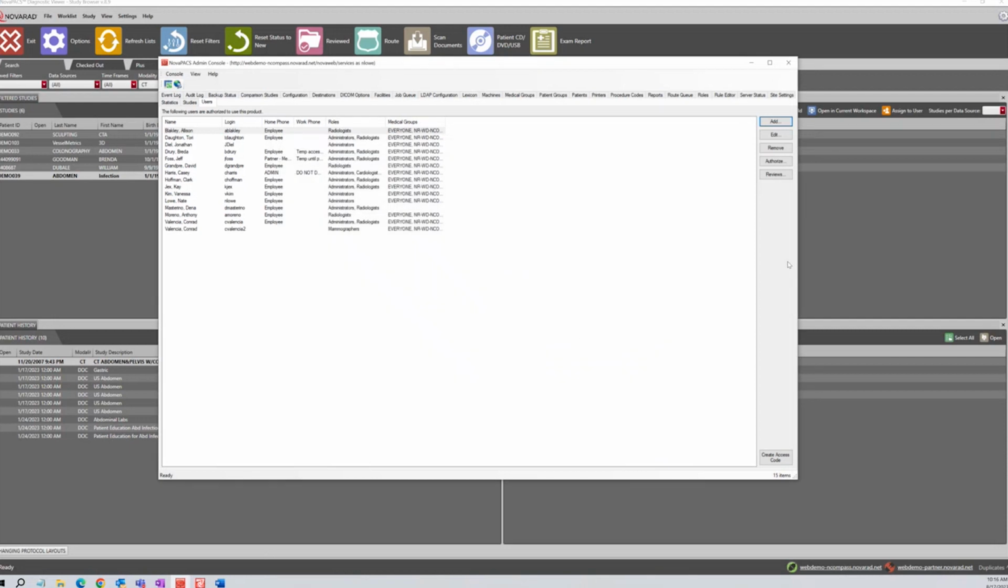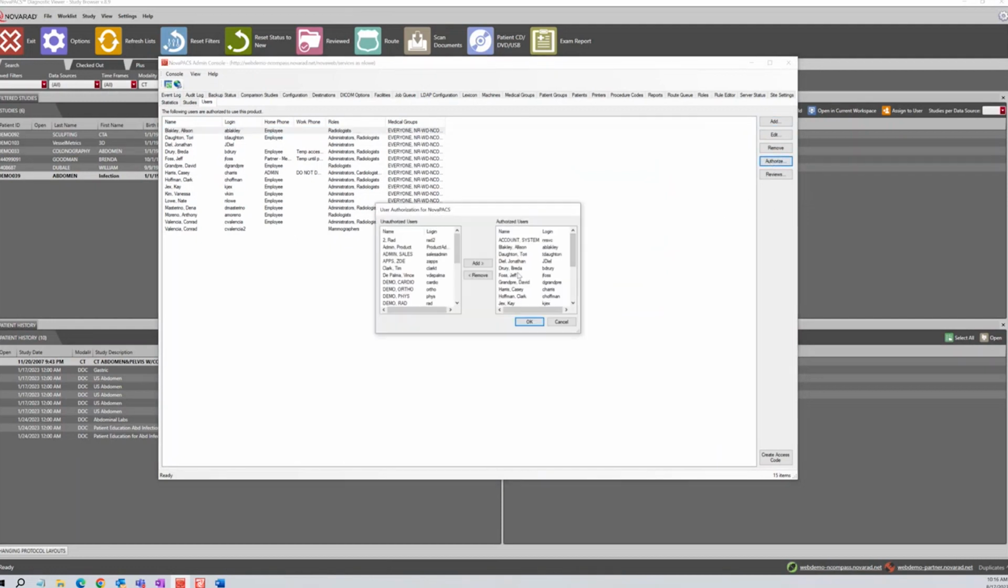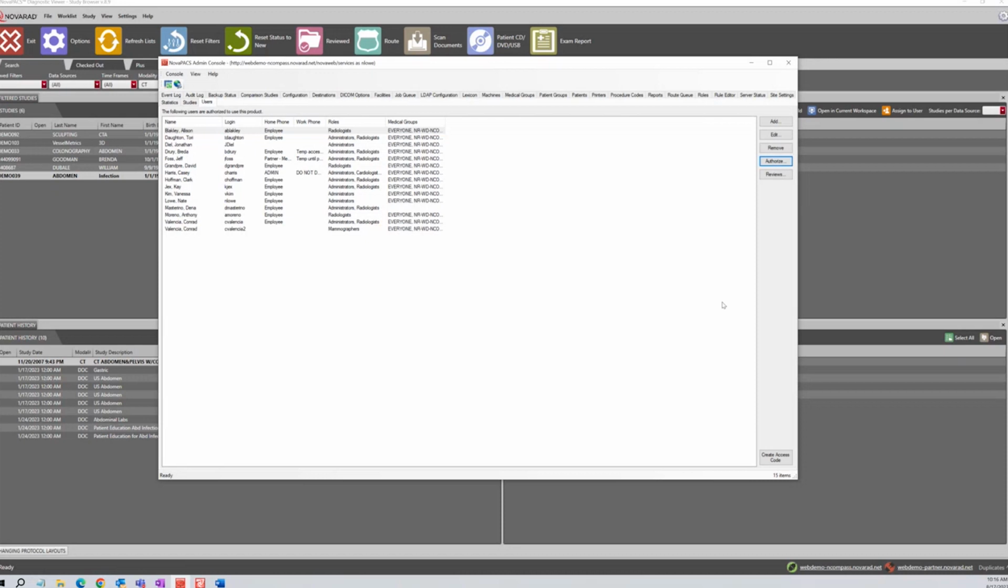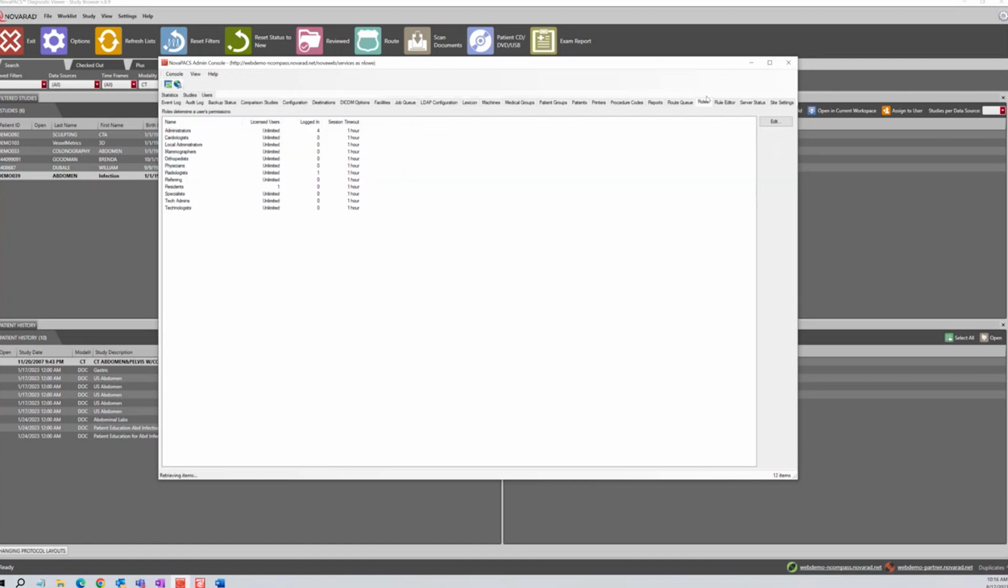All right. The next, let's see, edit. The edit button is the same as double clicking on a user. Remove is deleting a user. Authorize, not used much anymore, but it's just authorizing the use in RIS as well as PACS. So let's see, moving on to roles.